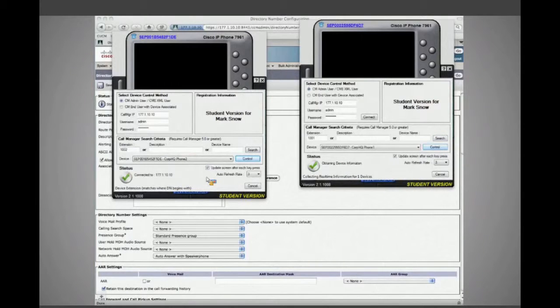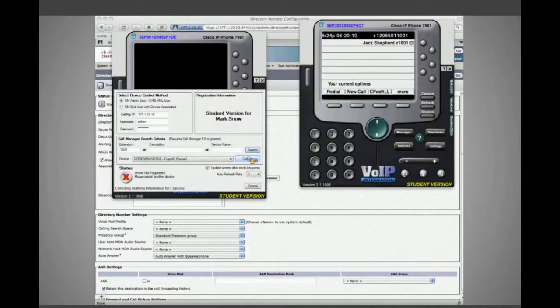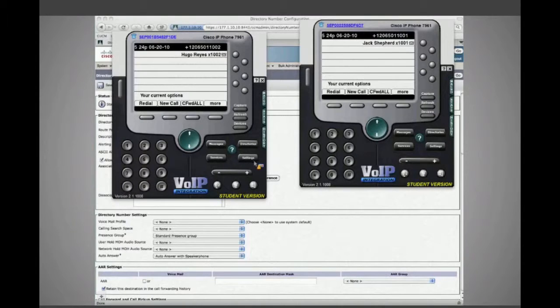Device search for 1001. Let's control this phone. Here we'll search for 1002 again and control that phone. Wait till after it resets. Phone not registered at the moment, in the process of re-registering. Okay, so now we've got our phones back up.